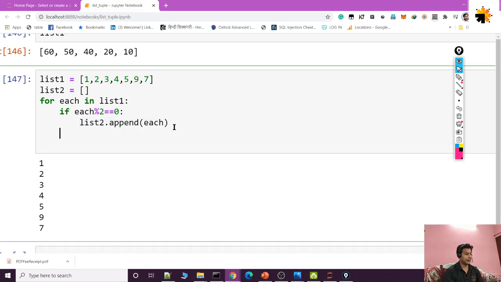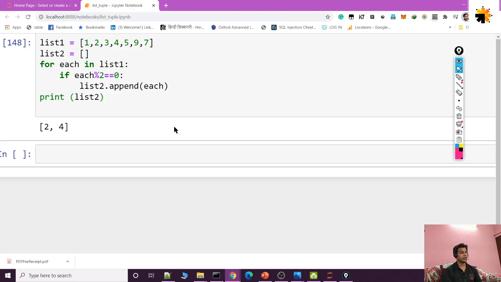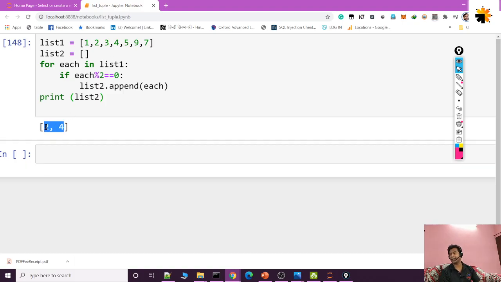And in the end, print list2. So I have only the 2 and 4, which are the even numbers. So in this way you can add elements to the list. List2 is empty, but I have added elements based upon a certain condition.